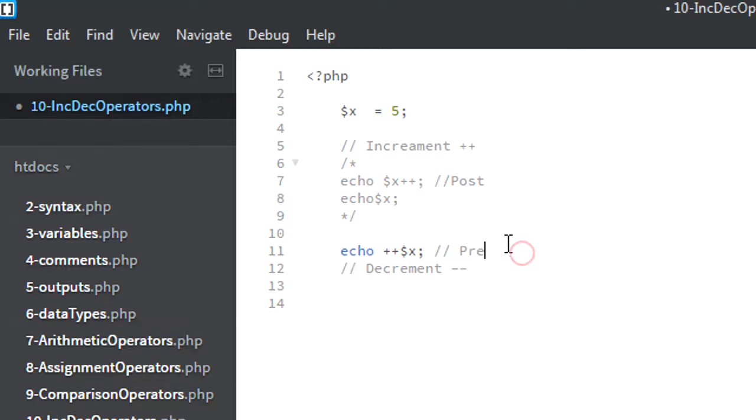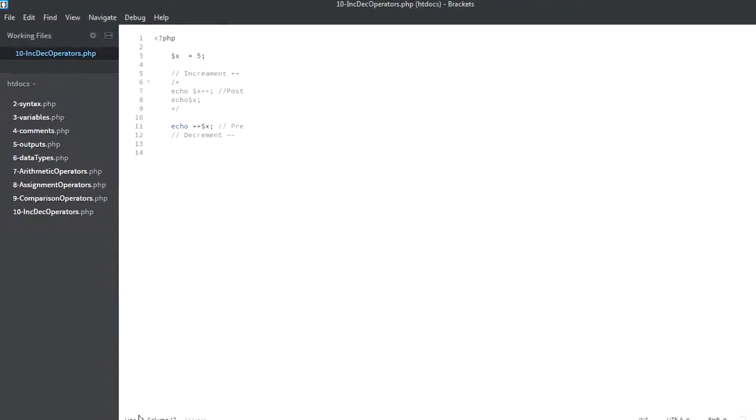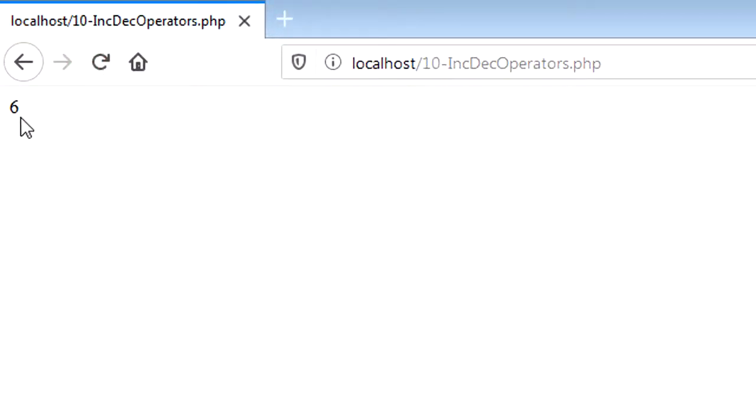So the pre will go to the x and take the x, which is 5, and then add 1 to it, so it will become 6, and then returns it to you. So it does the addition first before it returns the value of the x. Okay, not like this one. So from this one, we'll get 6 from the beginning. Let's go to the browser and refresh, and we get the 6 right here. Okay, let's go back to our text editor.